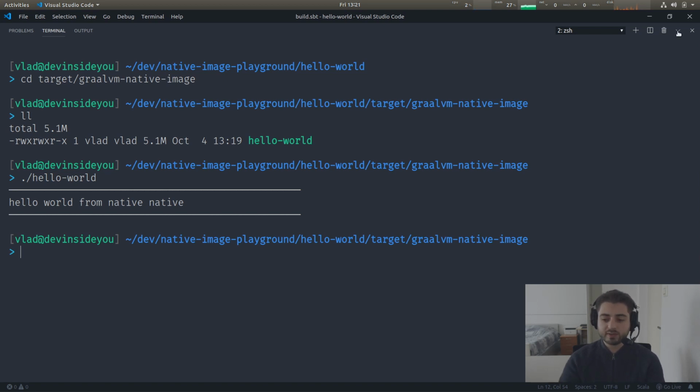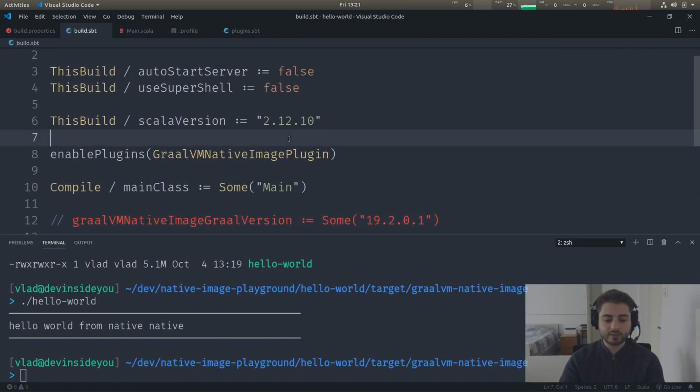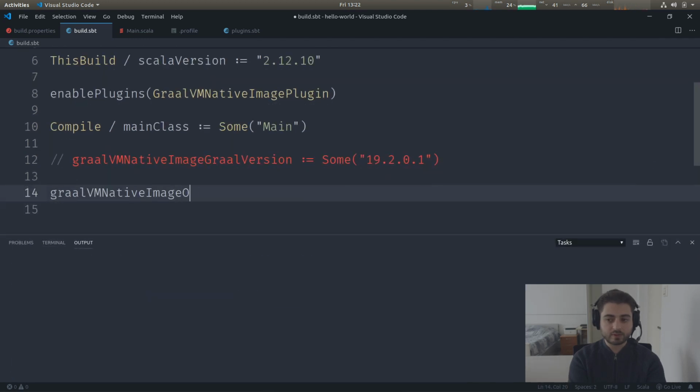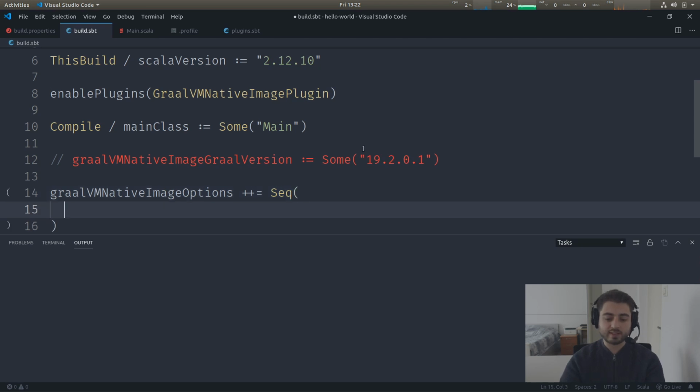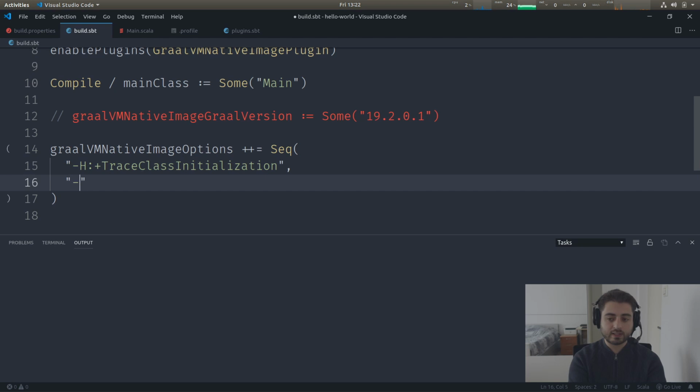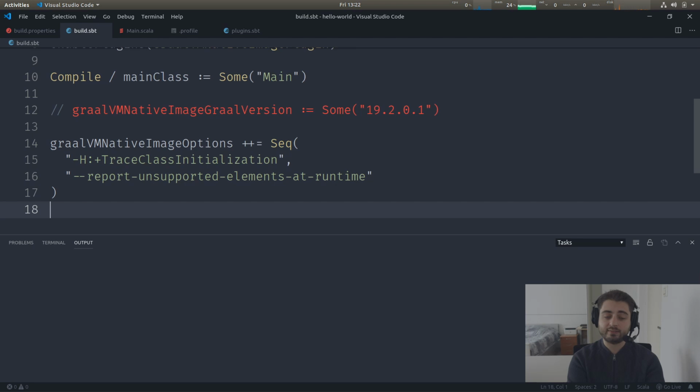A couple more things about native image. If you go to the build, you can actually pass some options directly to the GraalVM. Native image options, like this, and you just pass them in a sequence, the same as you would pass the scalac compiler options. A few popular ones are -H:+TraceClassInitialization, and another one is --report-unsupported-elements-at-runtime, which is not really recommended, but it's one of the popular ones. These are passed directly to the native-image utility.